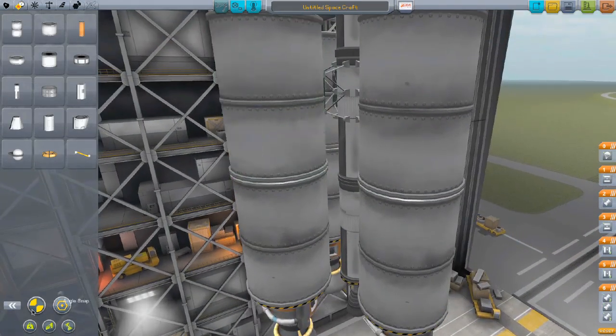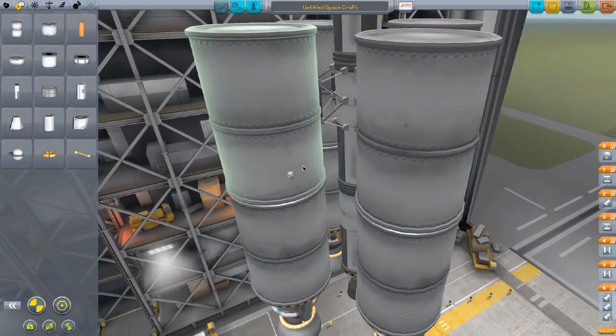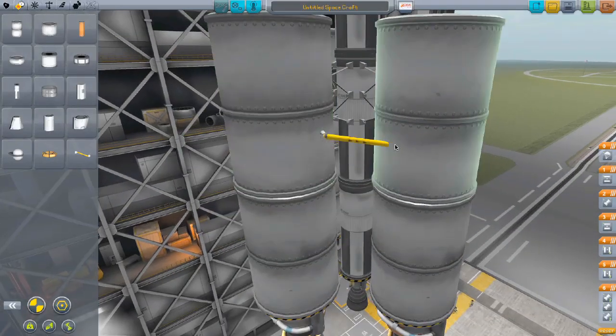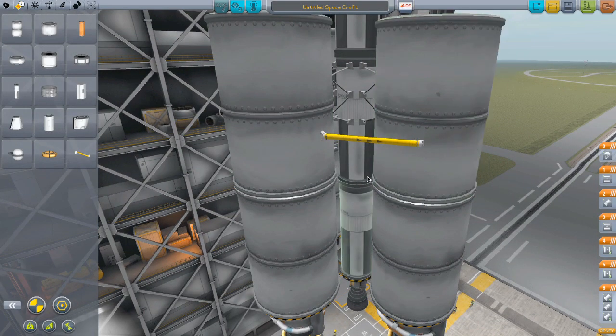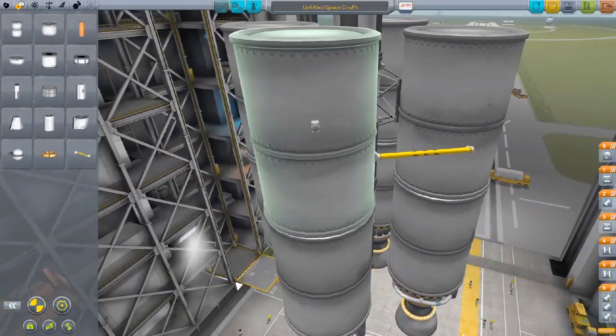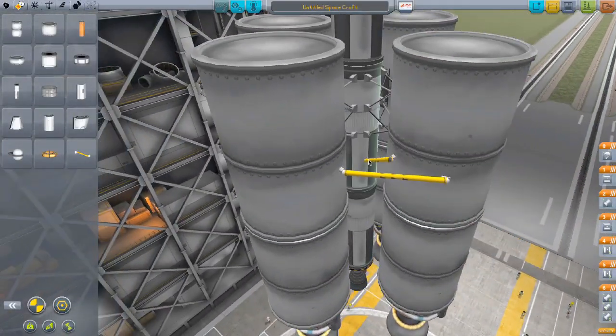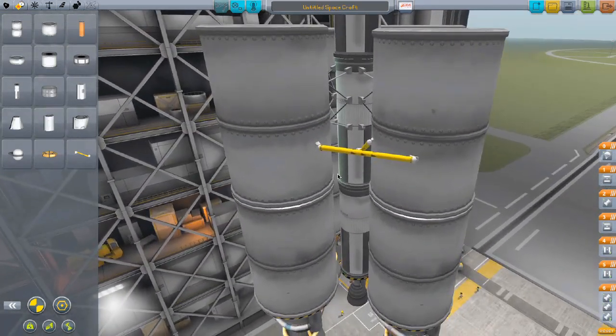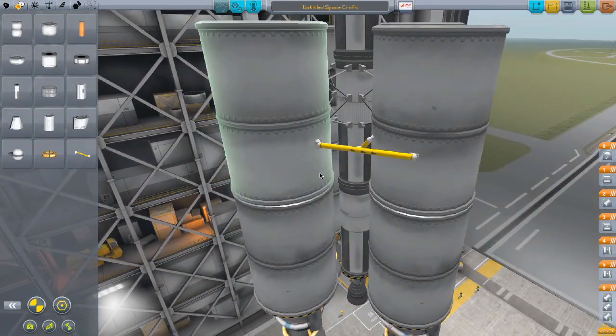So what I'm going to do is, we still have it set to 2 symmetry. I'm going to click on the tank, make sure it's the big tank first, and then I'm going to click on over to these tanks, right? And then once I have that set up, I'm going to click on these tanks, and I'm going to click it over to this tank. So what does that do? What that does is that feeds fuel from one tank to another.